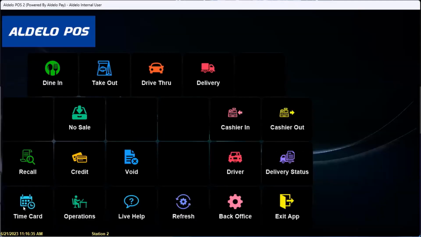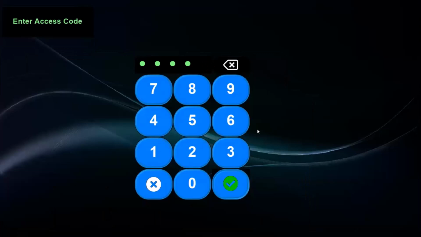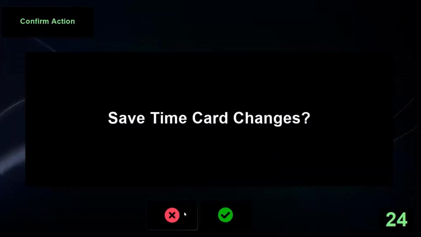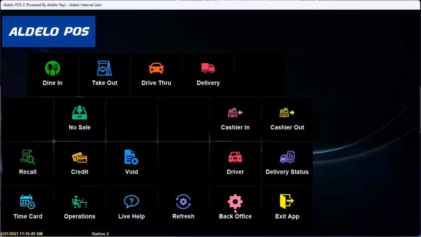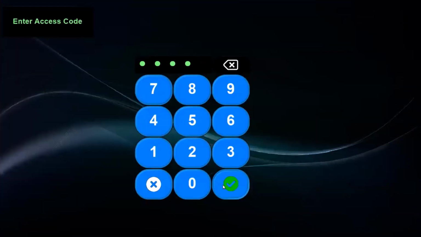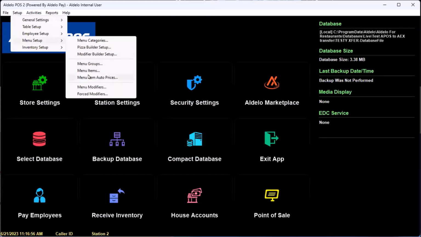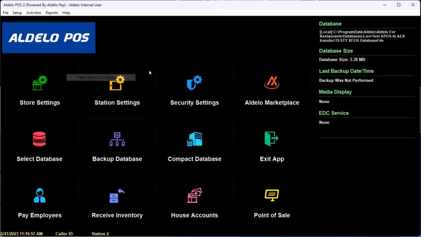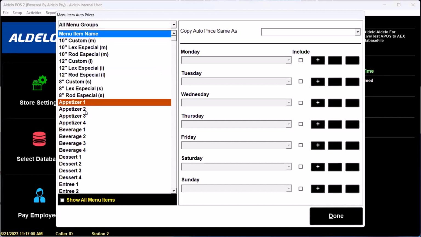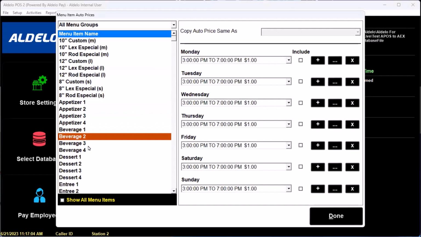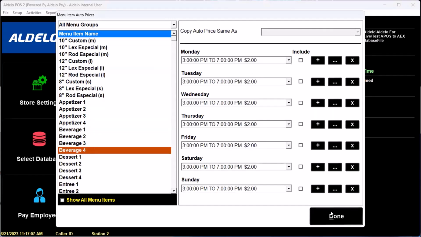And then if I go into time cards in here, you'll notice that I also set up time cards for a couple of my employees here. These will also get transferred. And then if I go into the back office, I can go into menu setup and then auto pricing. Auto pricing will also automatically load as well. I enable it for the beverages, beverage 1, 2, 3, 4.